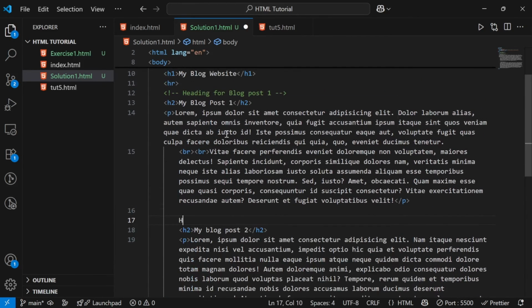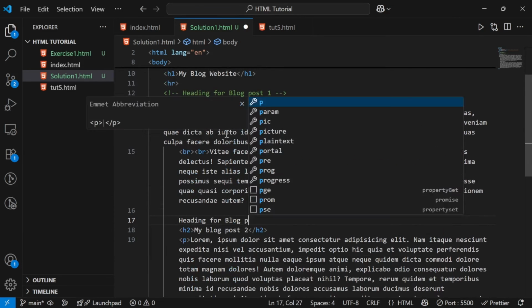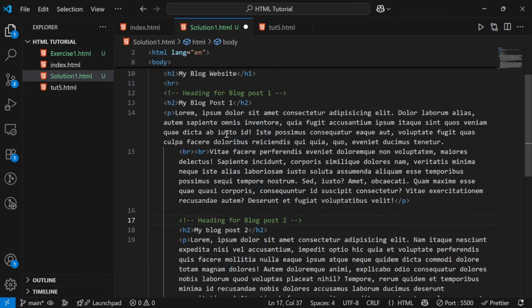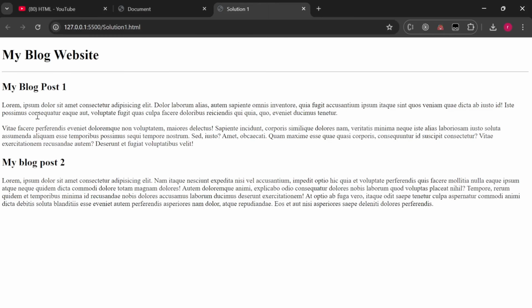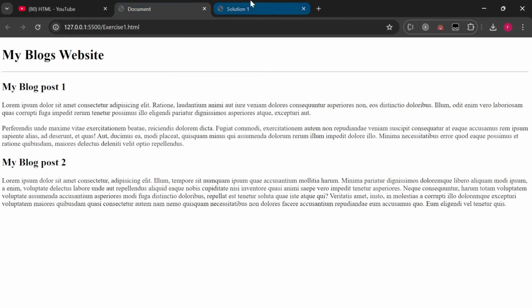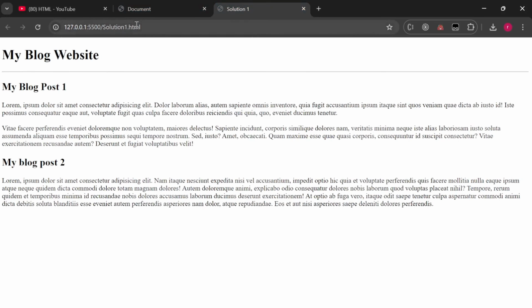which will say heading for blog post 2. Okay, saving it. Let's see if we have achieved the result. So guys, you might notice that we have achieved a similar result to what we needed. So now we have achieved the result.